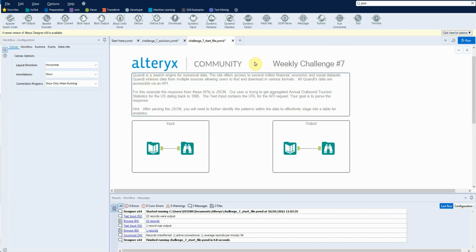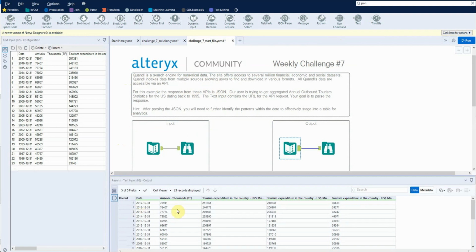All right, today we're going to do weekly challenge number 7. The short of this is we are going to be pulling data from this site called Quandl via an API, and it's going to come down in a JSON package. Once we get it as that JSON package, we're going to have to further parse through that for the data, and then ultimately present it as such. These 5 columns, fields, what have you.